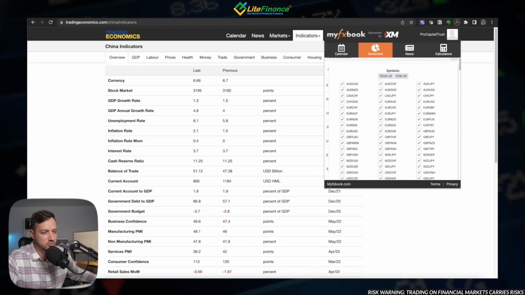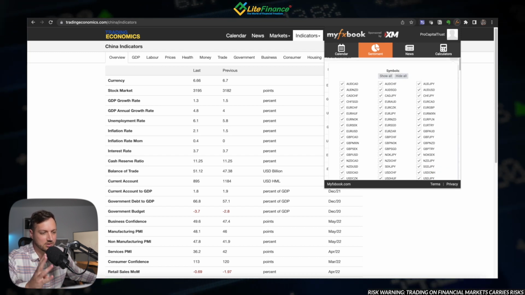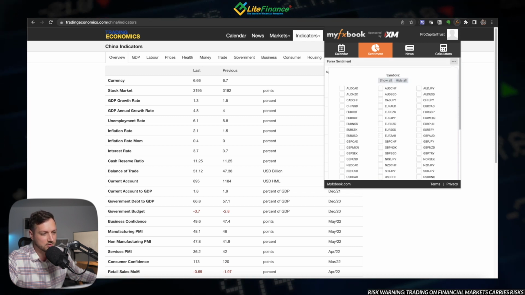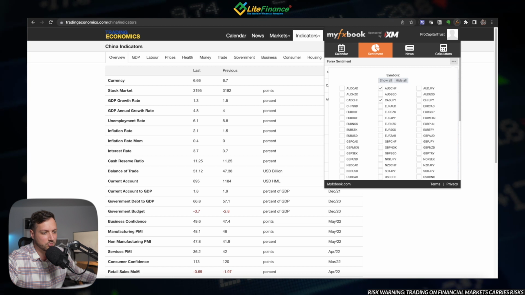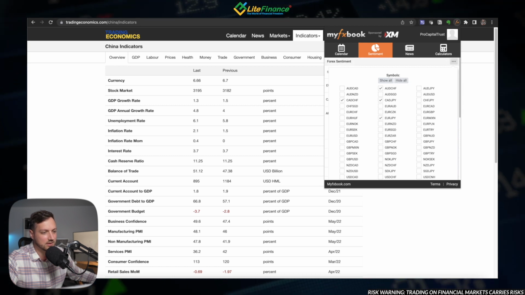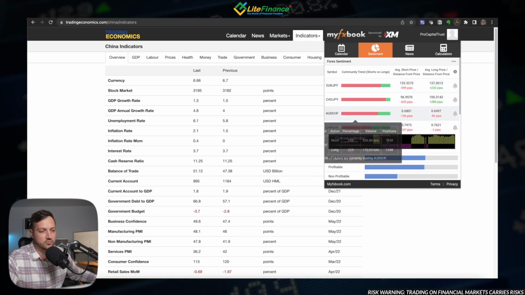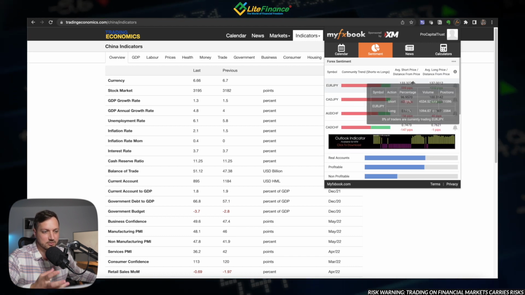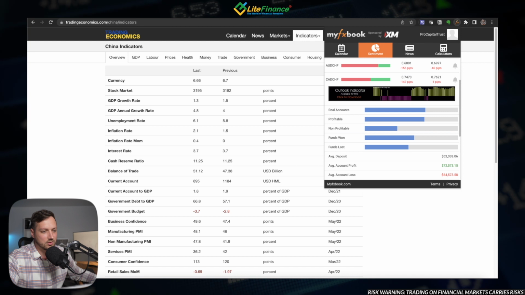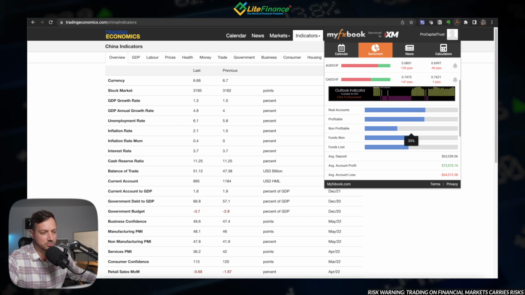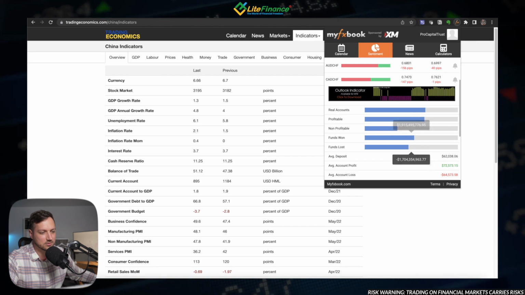So, for example, you are trading only 4 assets at a time, so you are choosing AUD CHF, CAD JPY, Euro JPY, and CAD CHF. You click on that, and therefore only those 4 assets are displayed for you. Down below you have information on how many accounts are currently profitable, non-profitable, funds won, funds lost, and so on and so forth.